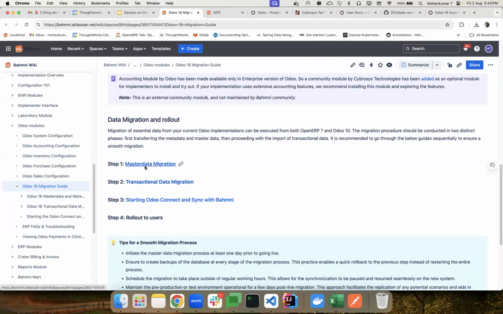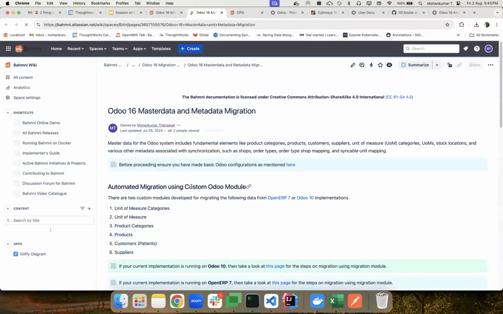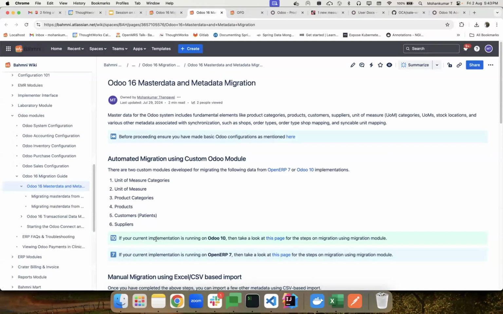First would be the master data migration. For master data migration, as I said before, we have a module. We have an automated migration wherein the Odoo 16 custom module that is developed connects to your OpenERP 7 or Odoo 10 databases and migrates this data from your older implementation to the newer implementation. So one is the unit of measure categories, then unit of measure, then the product categories, products, customers, and suppliers. All these 6 items can be migrated using this module.